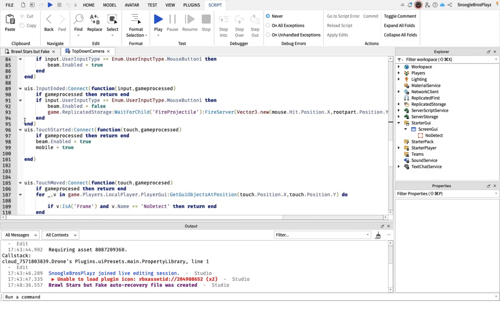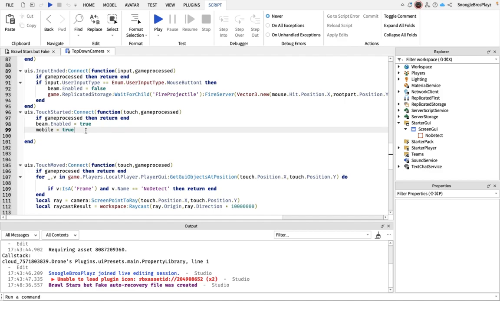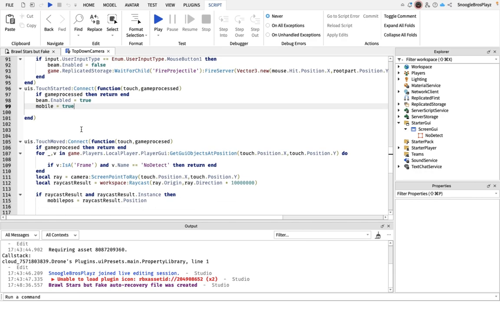First of all, UIS.TouchStarted. Basically, if you start touching the screen, the beam will be enabled so you can see where you're aiming. GameProcessed basically means are you chatting? So if you're touching and you're chatting, it's not going to process anything. And since you're actually tapping the screen, it's also going to change mobile to true, which tells the script you are a mobile player.